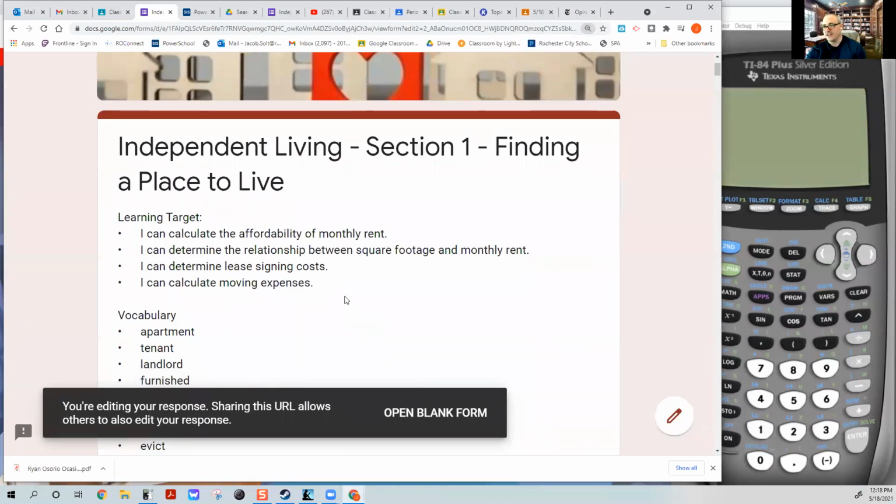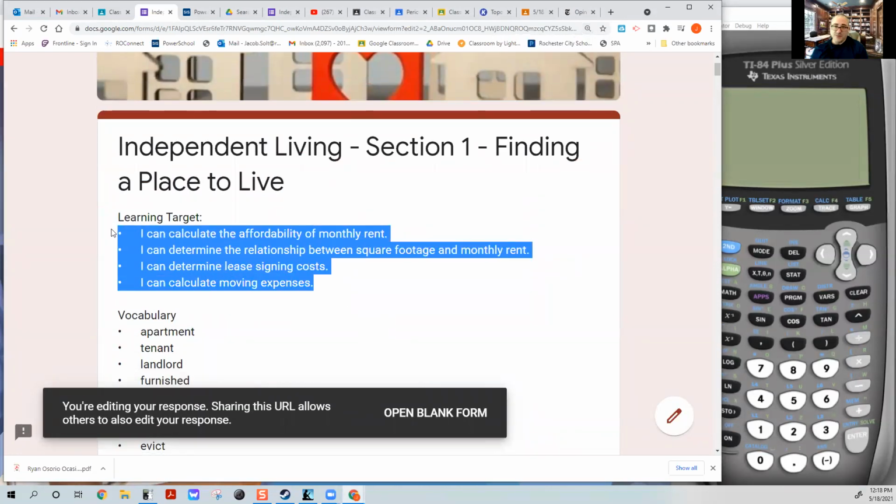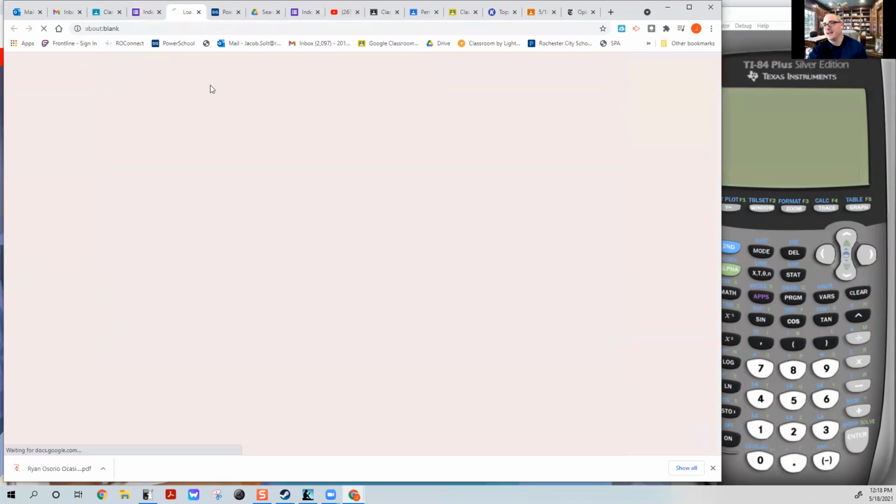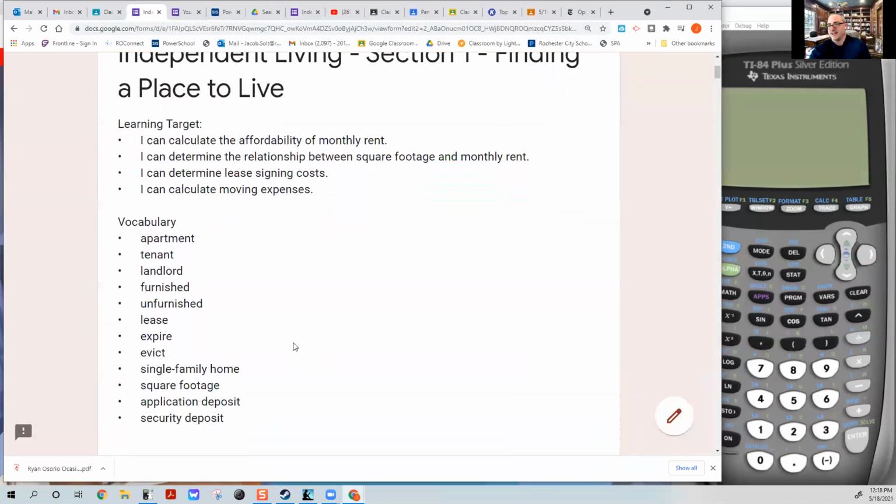And we've got 4 learning targets. Learning target number 1, I can calculate the affordability of monthly rent. Learning target number 2, I can determine the relationship between square footage and monthly rent. That's what we're doing today. And learning target number 3, I can determine the lease signing costs. And number 4, I can calculate moving expenses. I'm going to click on that little button just to get rid of that little sign.